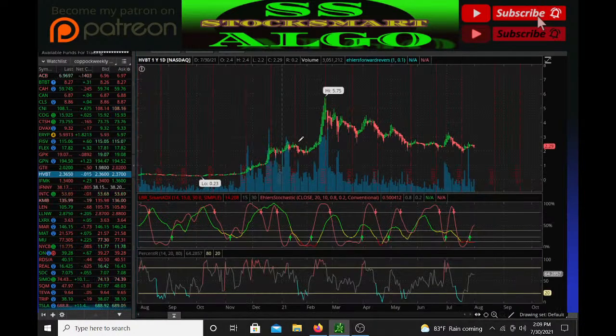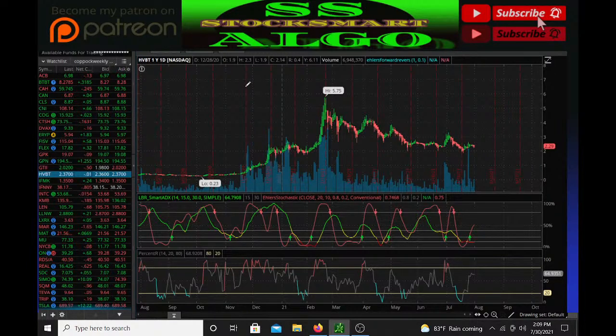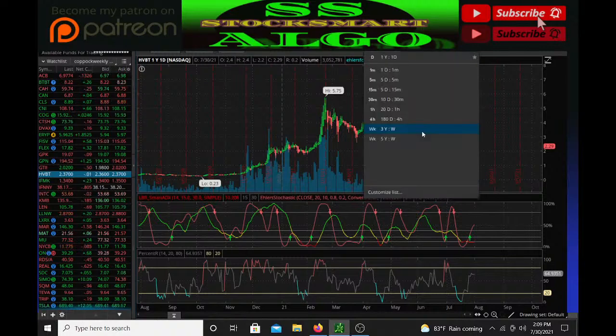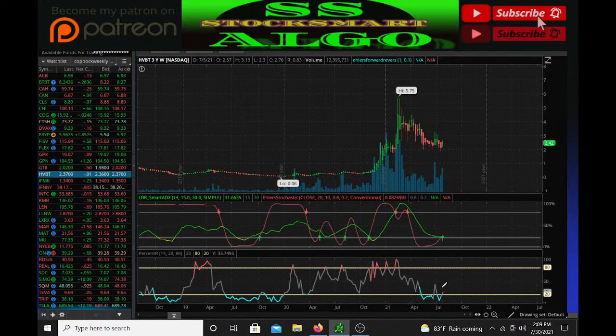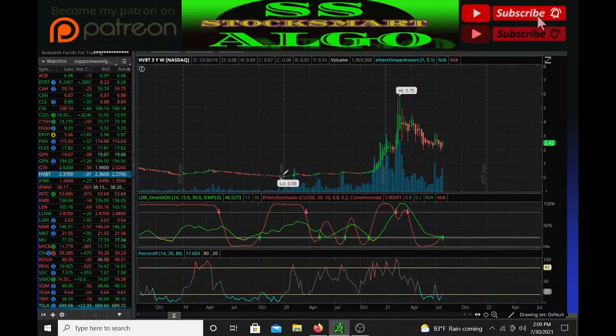Hive blockchain, HVBT. Interesting. And that is one we want to write down and keep a hold of. Now we can see it had its fun already, but it should be going for some more. Let's check it on the weekly. Yes, it looks good. I like those weekly signals. Let's hope it breaks above and starts to take off.